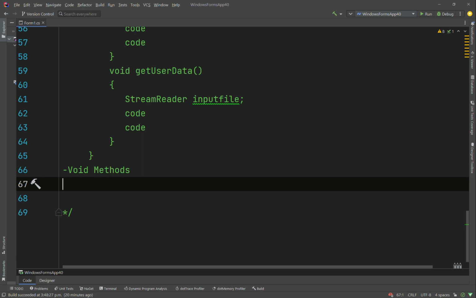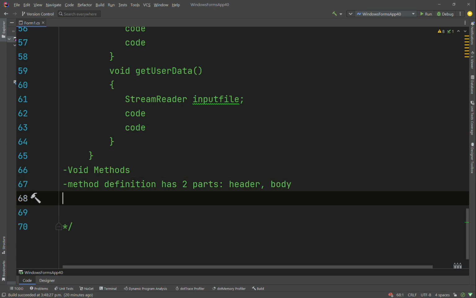So we have method definition has 2 parts. So that's a header and a body. Method definition has 2 parts, header and a body. Then we have this part here.